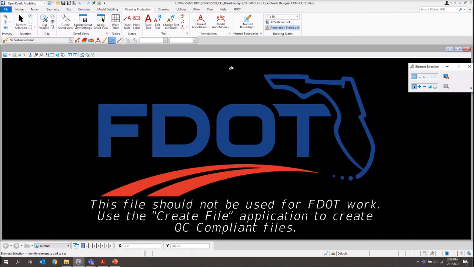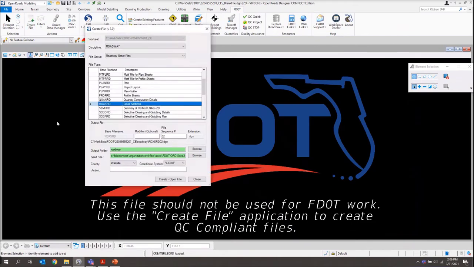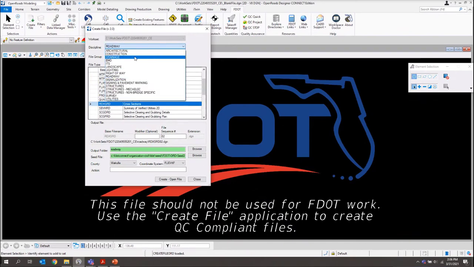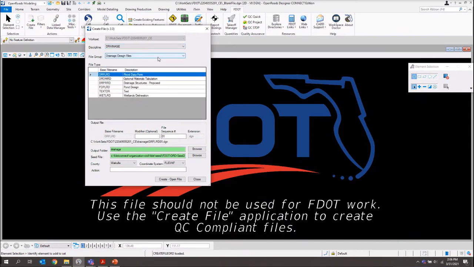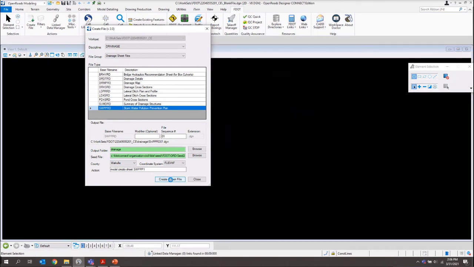So what we want to do is come to our F.Connect tab, and we're going to open our Create File application. For this file, we actually need to switch our discipline from roadway to drainage. And we also need to set our file group to drainage sheet files. So here's our SW3P down at the bottom. And I've got my county set to Wakulla, so we're still good there. And then I'm going to go ahead and create and open this file.